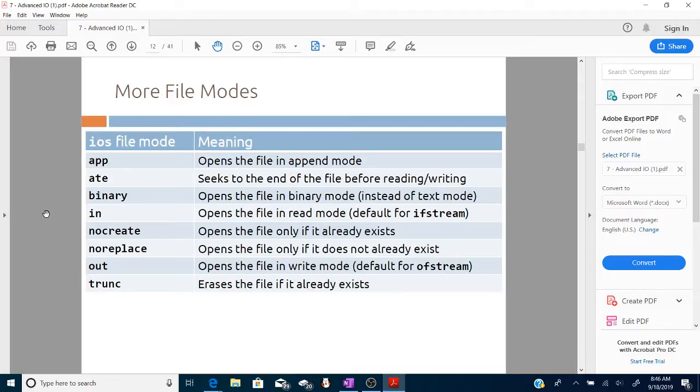Hey, look at all the file modes. APP is the one that we're really going to use, but you can also open at the end. So ate will open it at the end. You can open it in binary mode if you're dealing with binary stuff. We've talked about output streams and input streams, ifstream and ofstream. You can also create just an fstream, which allows you to read and write in the same file. And then you can open those in input mode or output mode.